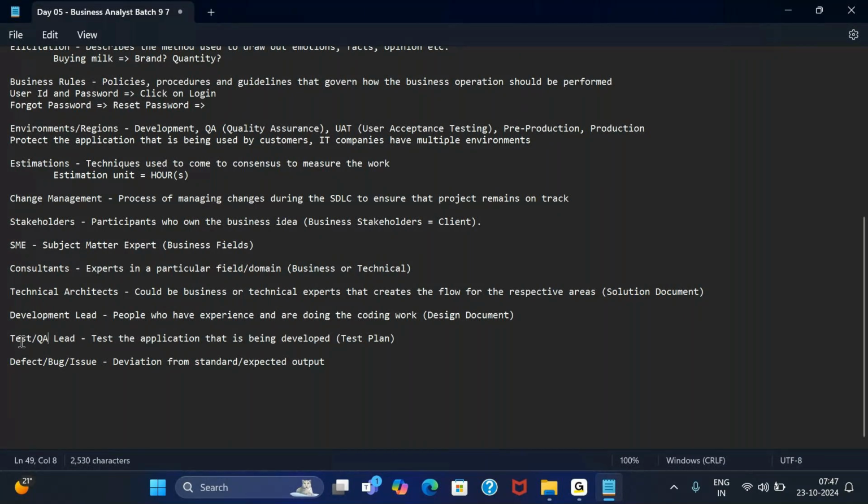Now the question comes: a lead is someone who is leading developers or QA, so what exactly are developers or QA doing? Developers are responsible for writing the code. QAs are responsible for testing the code that the developer has written to ensure that the code is working as expected. So we have the developer who is writing the code, the development lead who is leading a bunch of developers, the QA who is testing the code, and the QA lead who is leading a bunch of QAs.